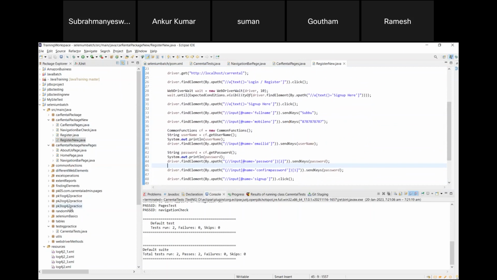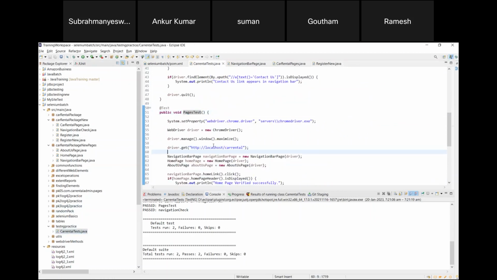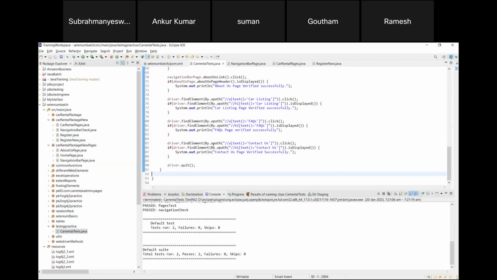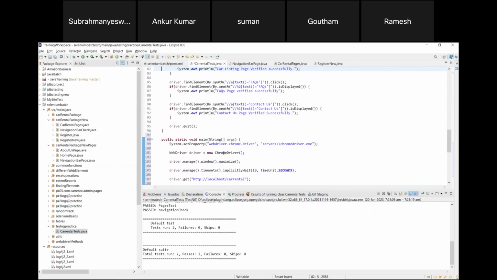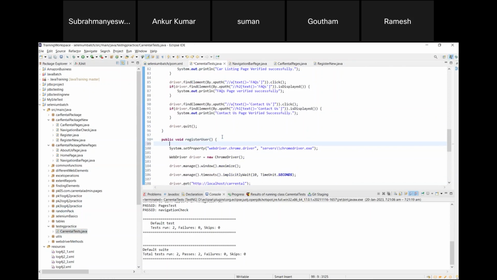Okay, fine. Let me go into this TestNG practice car rental test, and I'm creating another test here for registering a user. Let me change this main method to public void, and I'll say register user. Now let me run this one again. It has to run 3 tests now. One is navigation bar check, another is different pages verification, and another is registering a new user.